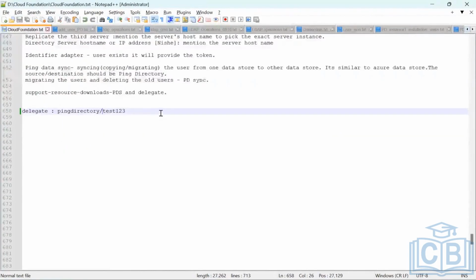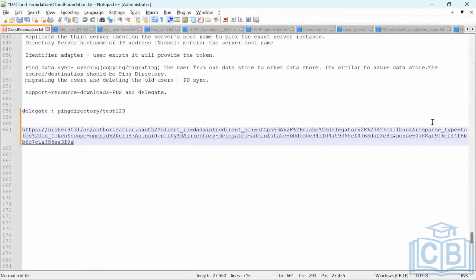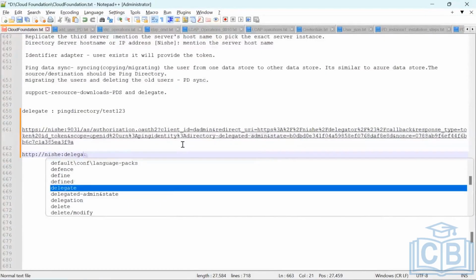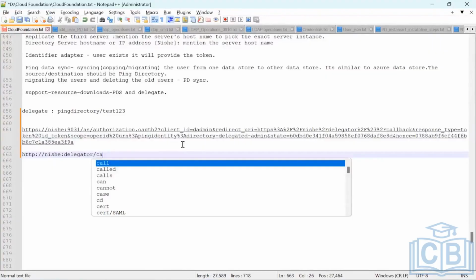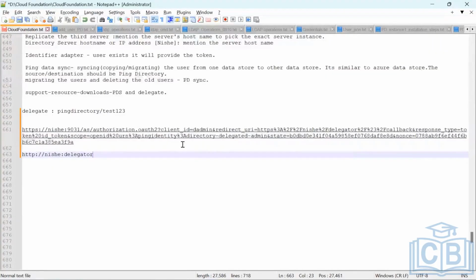The license key got expired, right? But anyways, copy that redirect URI. And then we need to have the scopes. They're asking for the scopes actually: colon 443 slash delegator, colon 443 slash delegator slash callback.